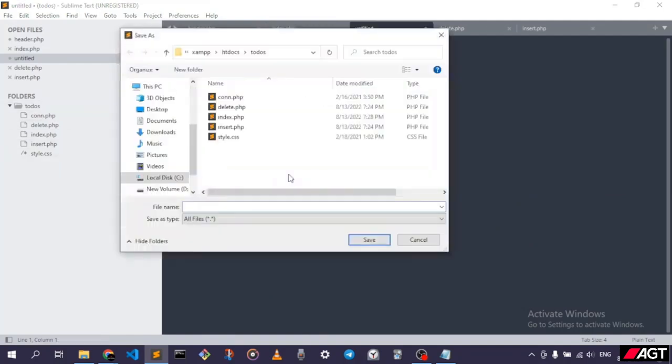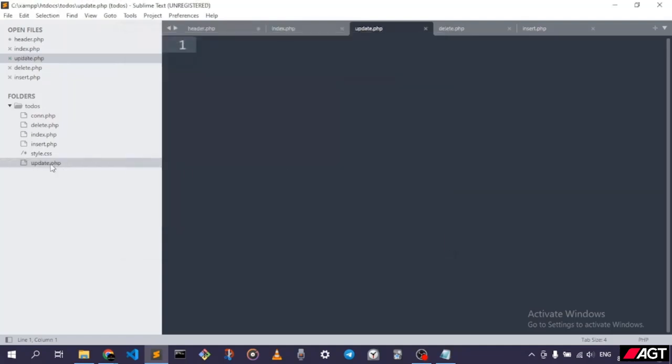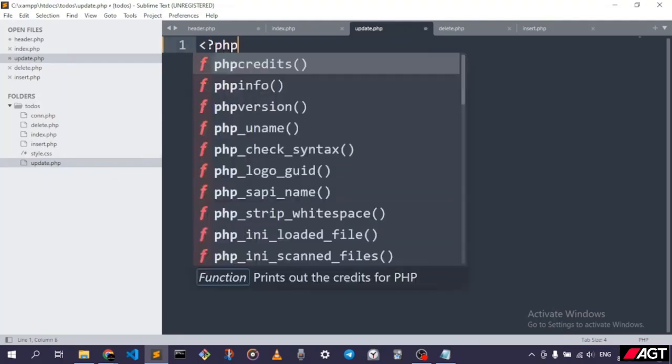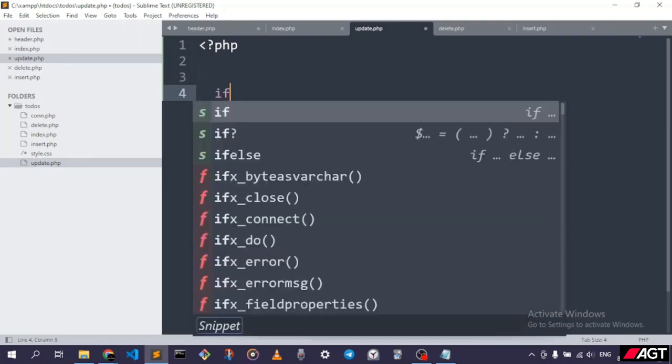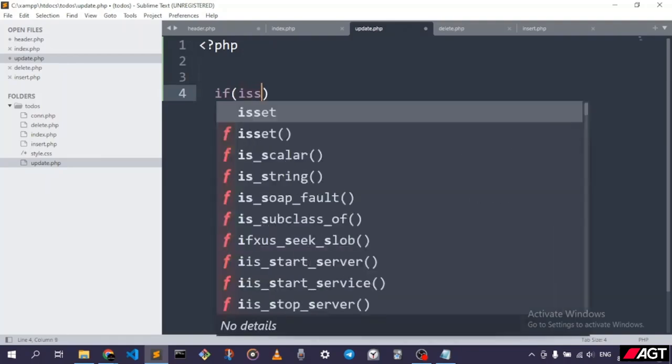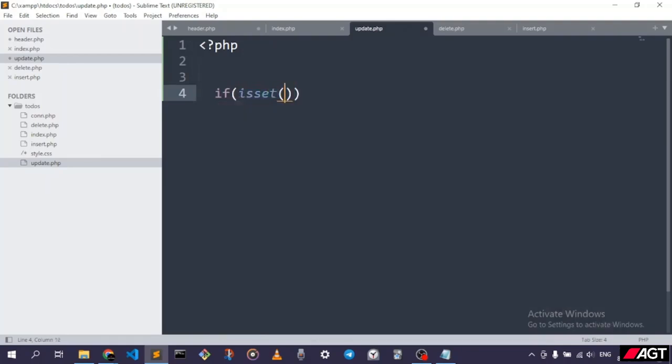Control Shift and S, and we're gonna go ahead and name it update.php. All right, so we have the update page down here. So let's go ahead and create our logic. Basically the first thing that we are gonna do is we need to catch our data. So we're gonna go ahead and do if set, and we're gonna do it to a GET, like this one.